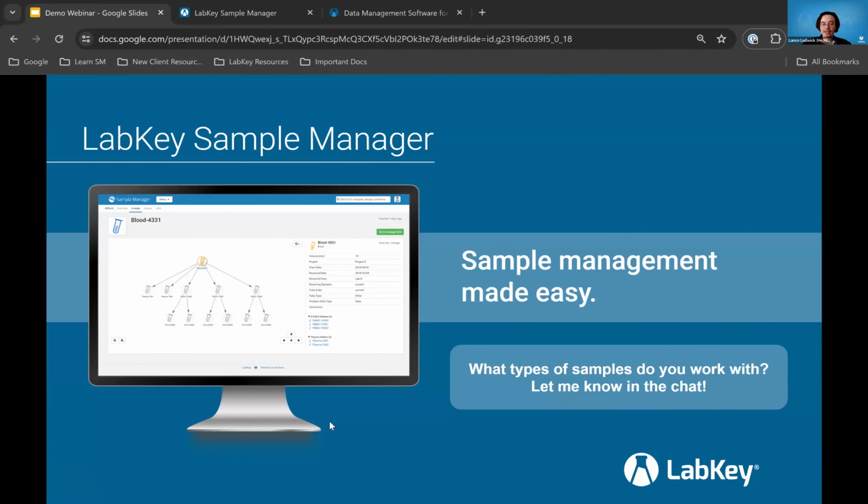I'm super excited to cover Sample Manager and go into the different features. While I'm talking today, please feel free to participate in the chat and also ask any questions that you might have, and we'll cover things from there.